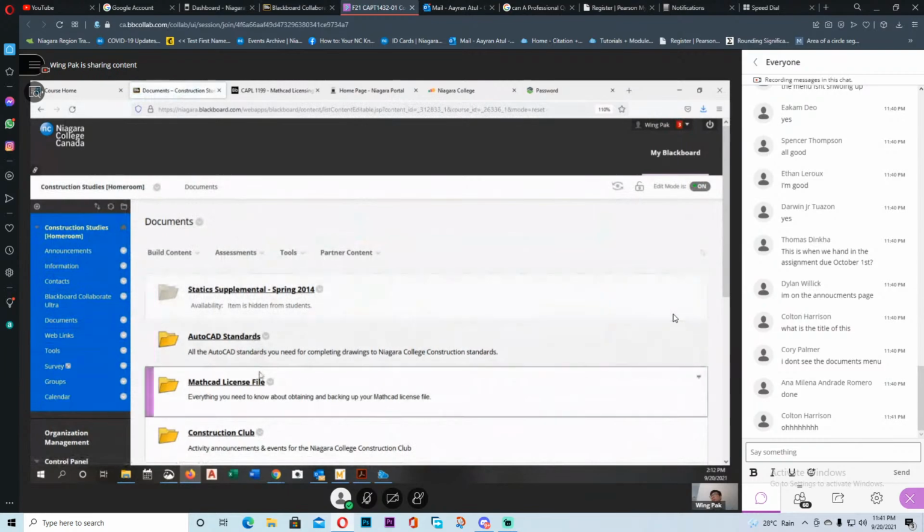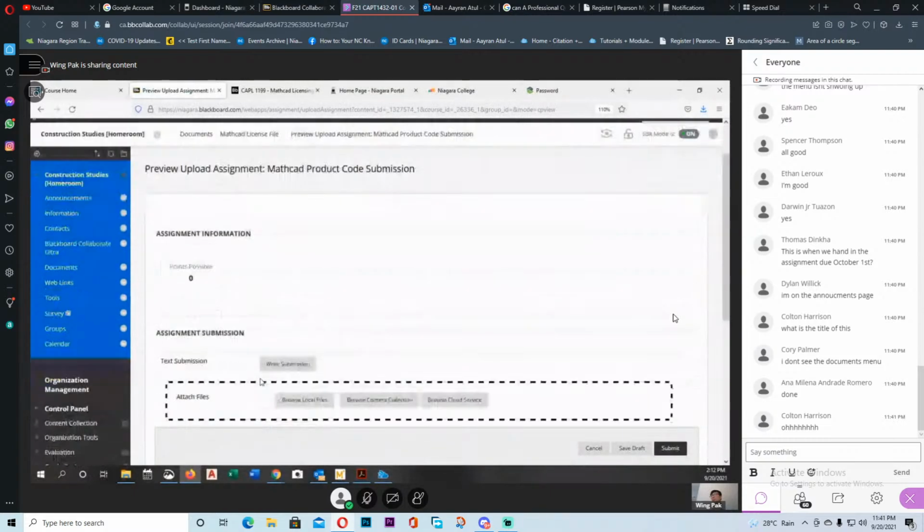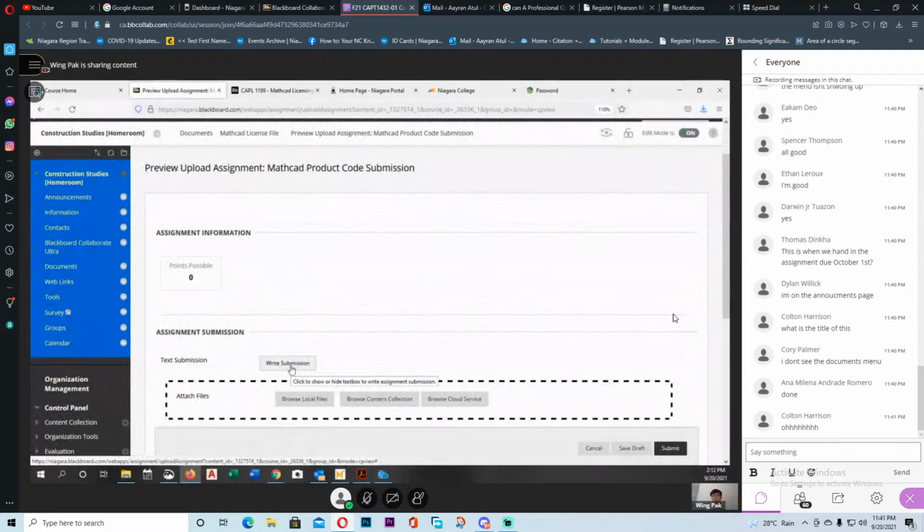Construction Studies Homeroom. Documents. Mathcad license file. Last option at the bottom, Mathcad product code submission. Then write submission. Dylan, you need to be in Construction Studies Homeroom, not in the Blackboard page for this course. There's a section called Construction Studies Homeroom.